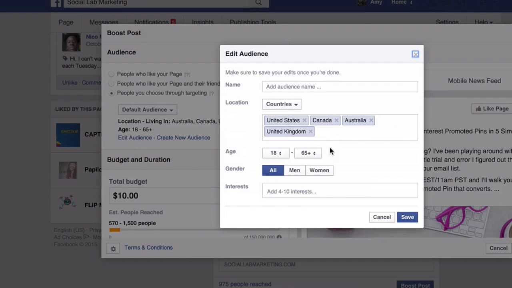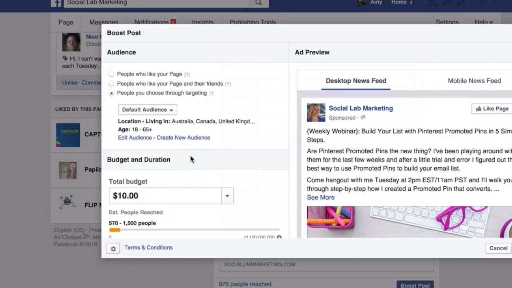You would just hit edit audience and you can adjust what countries you want your ad to be shown to. And if you want to adjust the age, male, female, and you can also add in your interest here. So you've got a little bit more options in here as far as your targeting. So it's worth it to come in and set this up the way that you want.